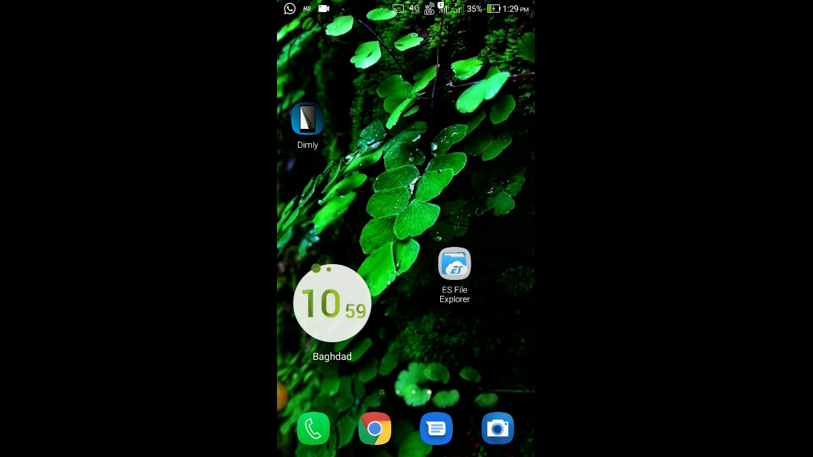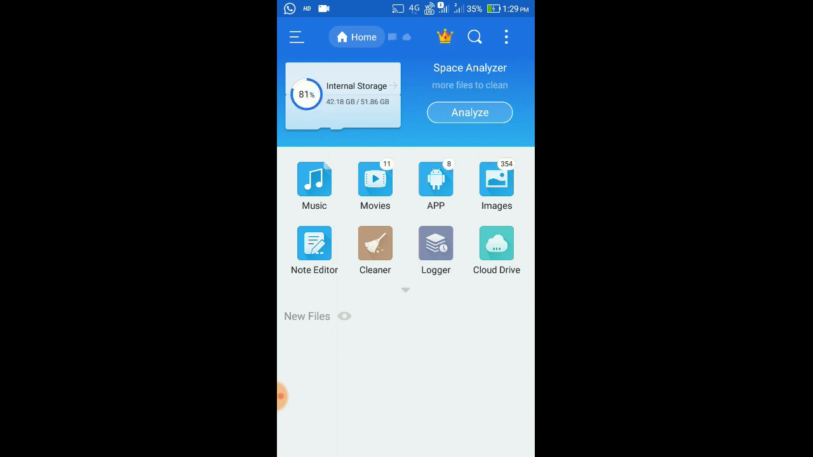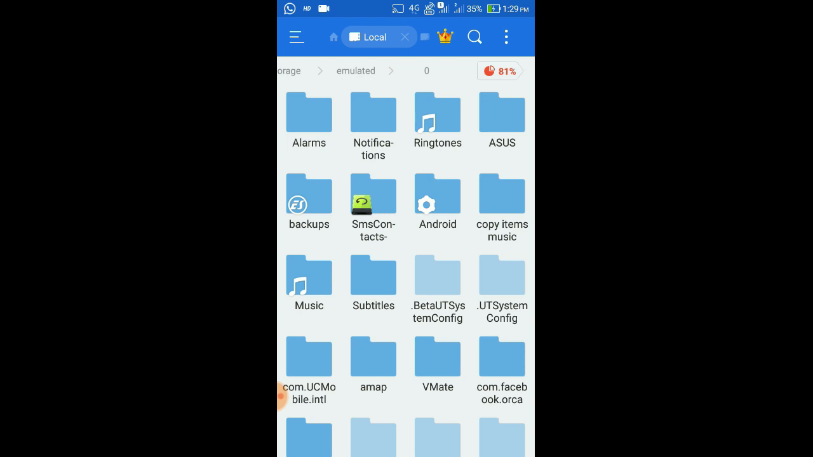First, you need to download ES File Explorer from the Play Store. Open ES File Explorer. Select your storage and open it. I only have one storage, so we open the one storage, and then select your folder or files which you want to hide or lock.